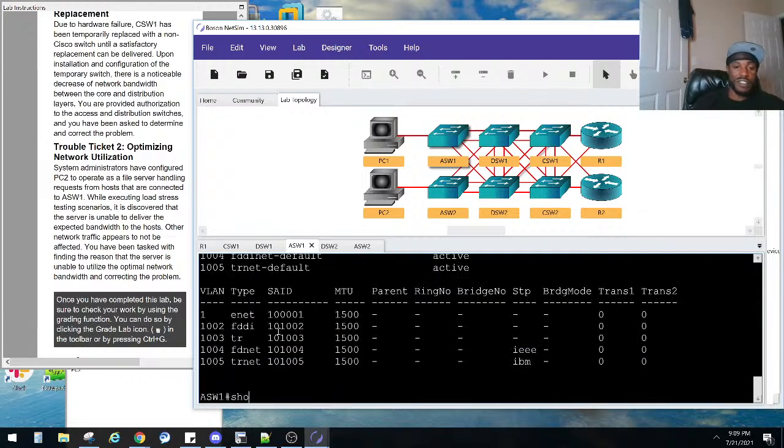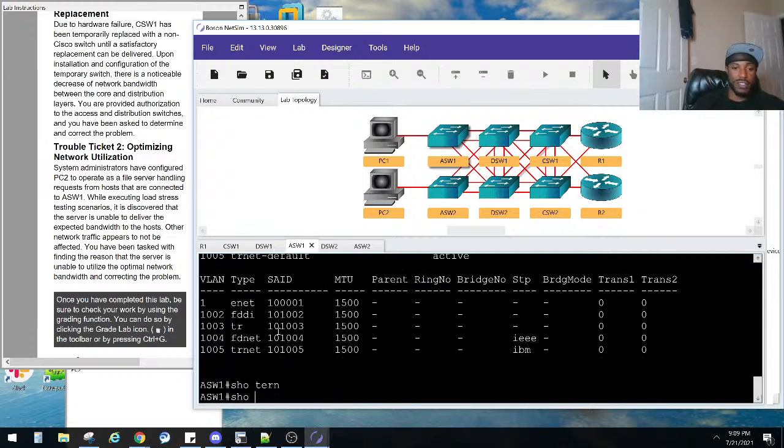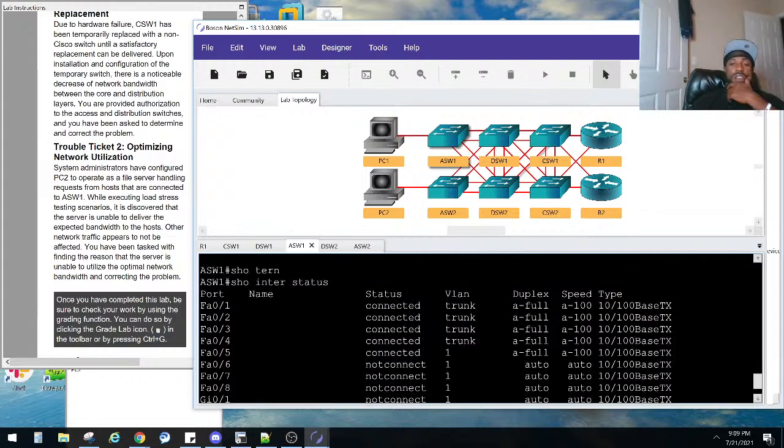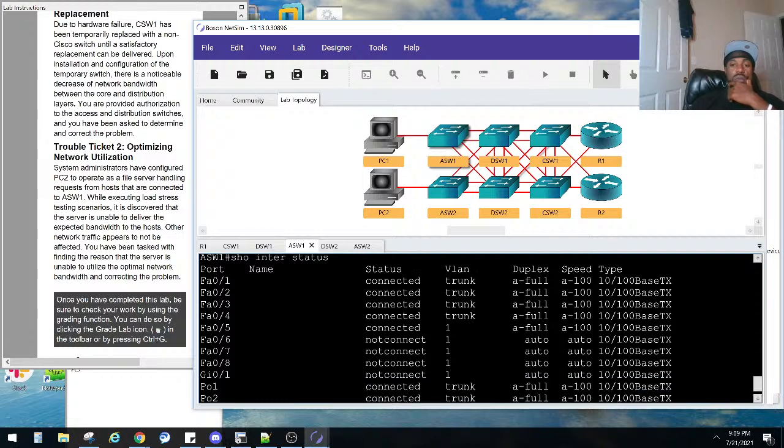Let's do a show interface status and see if our speed and duplex is correct. I don't think we'll be able to get to lab number 3 for this because I'm taking a little too long on this one. I don't like this. What's FA0/5 connected to? It's connected in VLAN 1, and that one's a trunk. Unless that's the PC, I'm cool with that. What is this switch? What is that port right there?